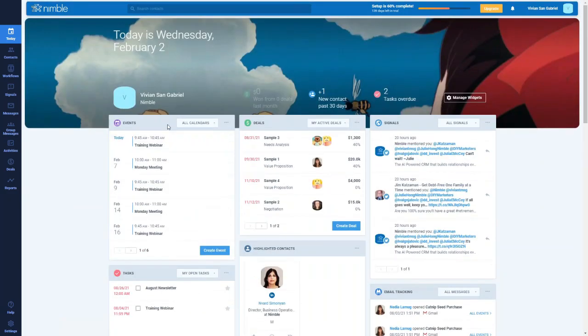Next, we have the events widget. Some people call it the calendar widget, and this will allow you to review your meetings for the day. And you can select from the drop-down menu if you'd like to see just your calendar or all calendars. And again, if you'd like to see both of them at the same time, you can just duplicate this widget and have them side by side or something like that.